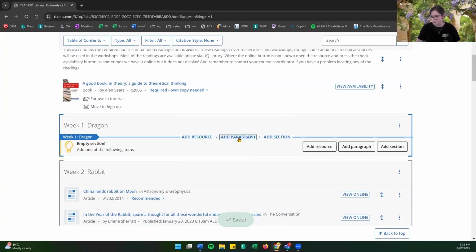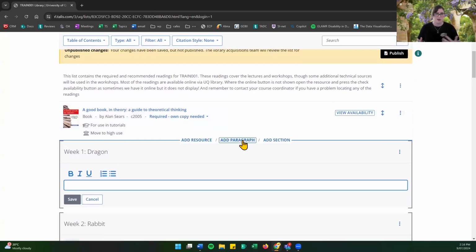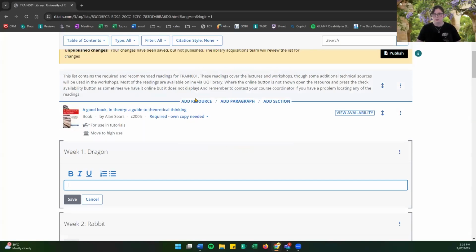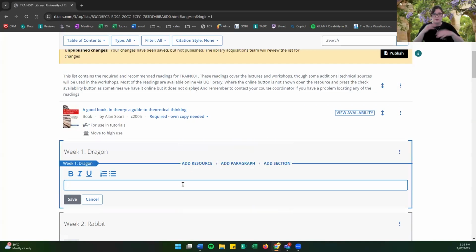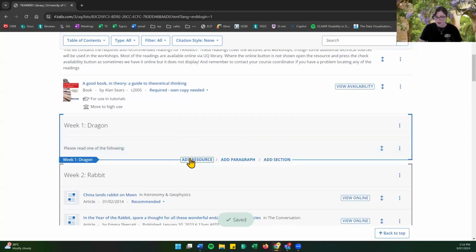I'm going to hover my mouse here and add a paragraph now. Paragraphs are like student notes, but they're not necessarily tied to an item. For example, we have a paragraph up here, just provides sort of like a nice introduction to the reading list. It's just another way of providing structure and guidance to your students. For example, I'm going to say, please read one of the following. And that's a paragraph.